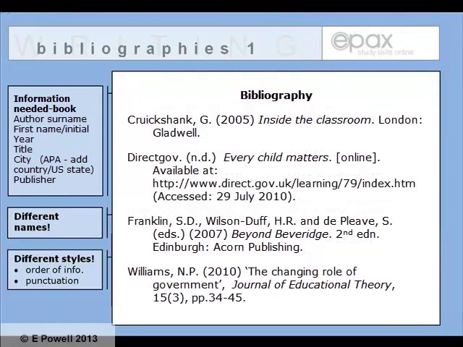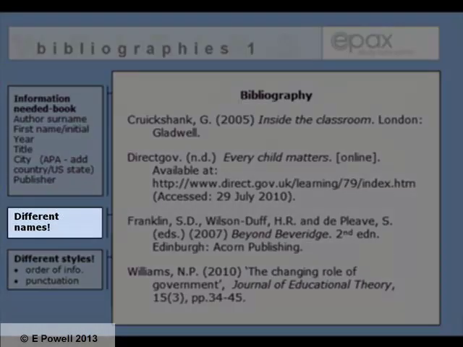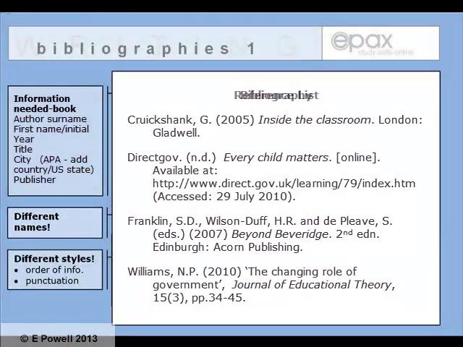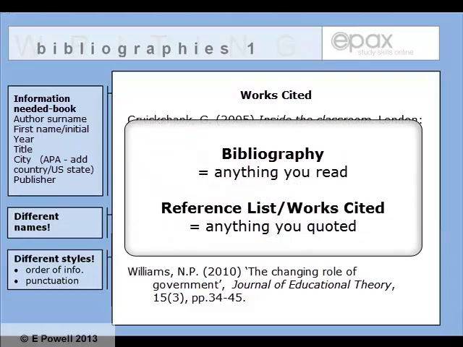So next, arrange this information into a list on a separate page at the end of your essay. This list can have different names, so bibliography, reference list, references, or works cited. So use whichever one your college prefers. They are often all the same thing, but some colleges use bibliography to mean a general list of anything you read, then reference list or works cited to mean just those books, etc. that you quoted in your essay.